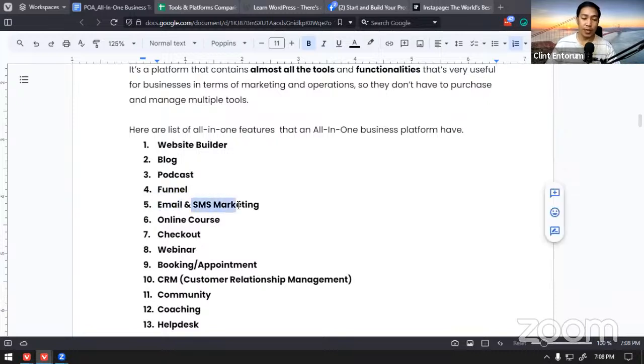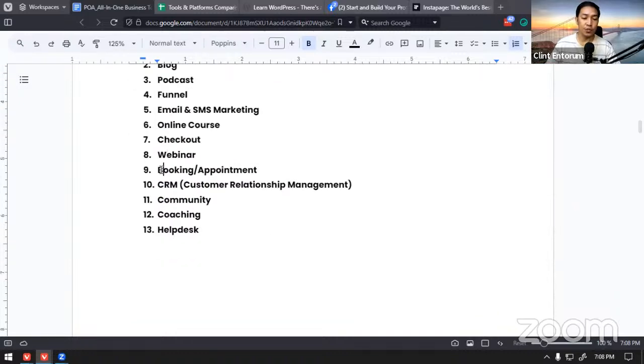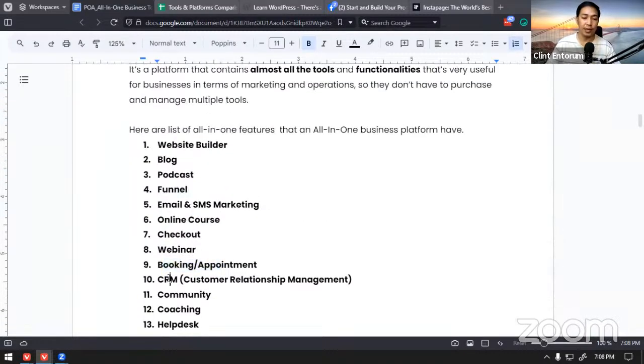Email and SMS marketing, where you send emails, follow-up emails like that. Then online course, to set up online courses. Check out, webinars, booking system. So instead of having Calendly as your booking system, there are platforms that already have this, like Kartra.